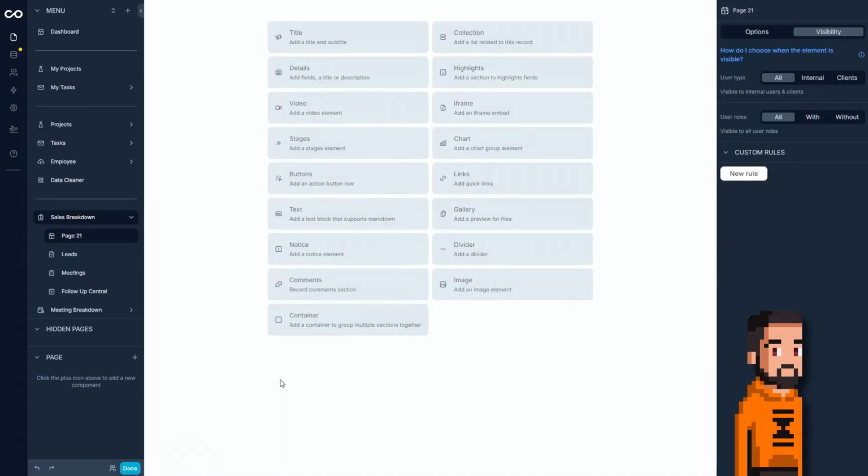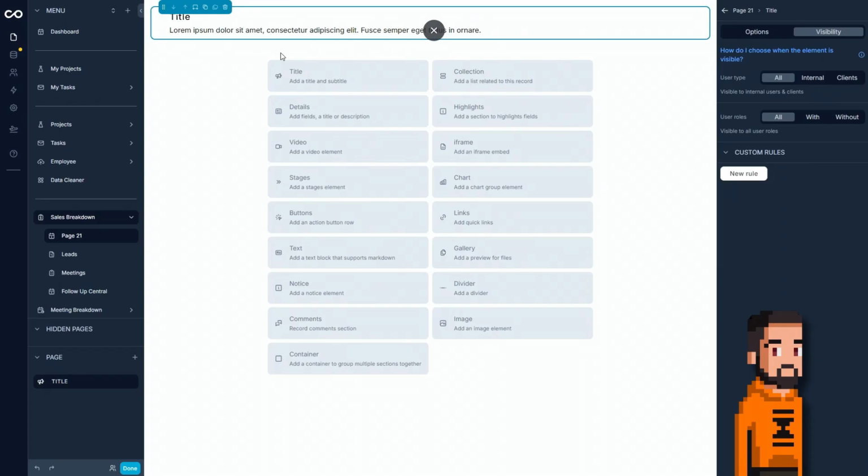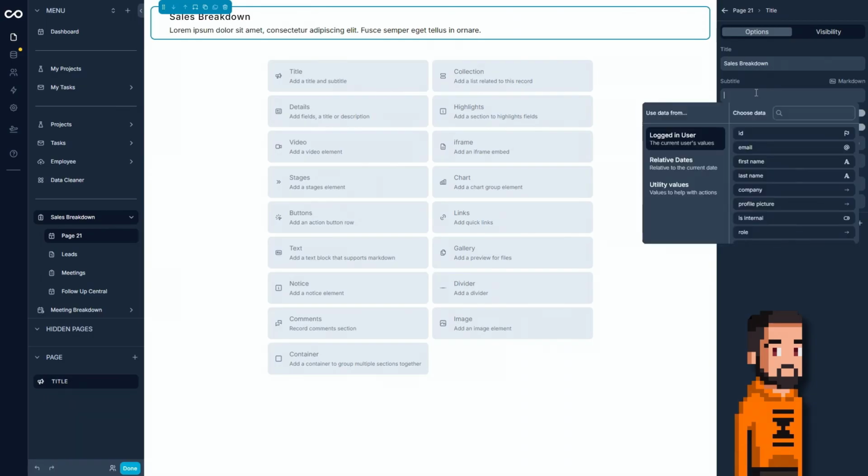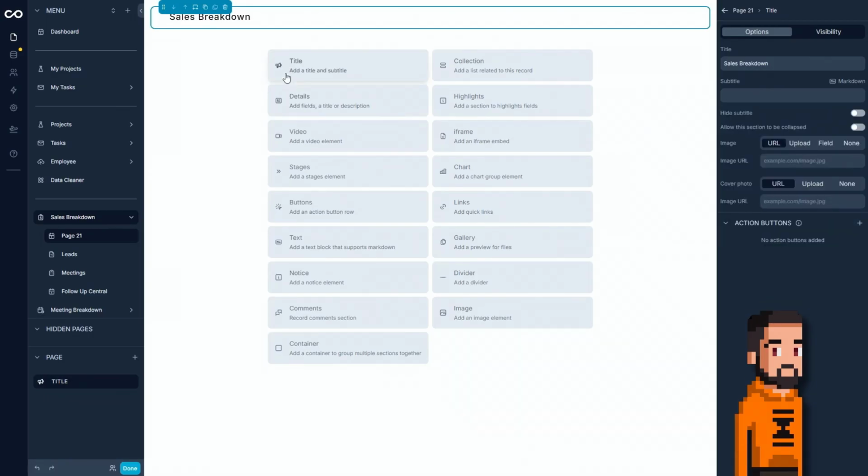When it comes to creating these kinds of dashboards, the first thing I like to do is add a title. This makes it very, very clear what this page actually is. So for example, this page is a sales breakdown. Let's go ahead and get started editing that. I'm going to go over to options, and for the title, I'm going to put sales breakdown. And honestly, guys, I've got some good experience with this because I've actually been doing this all week for a client of ours. We can also add an image or a cover photo if we wanted to, but for now, we're going to leave it as that.